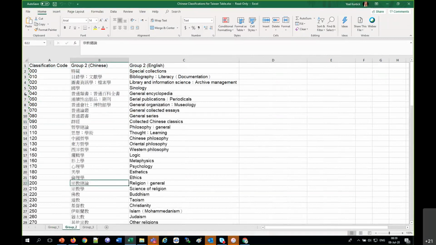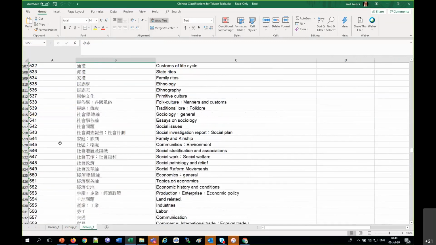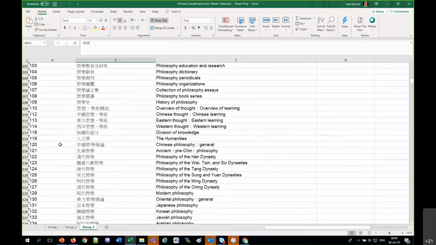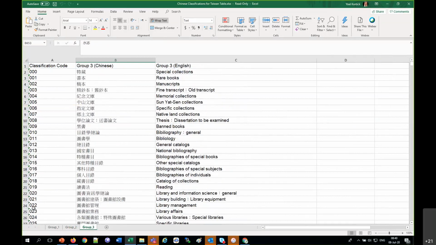The group 2 will come from here, the first 2 digits, and it will have this value for group 2 in Chinese and this value in group 2 in English. And for group 3, it will come from the 022, all 3 digits, which will be here, 022. Library management. It will have this value in Chinese and this value in English. Go ahead, Alicia.